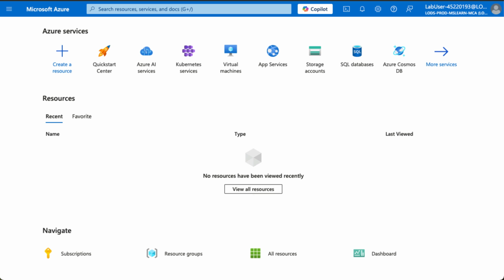All right, welcome to Lab 2b. We're going to take a look at managing governance via Azure Policy. So I'm already here in my pre-configured Azure environment. First thing we're going to do here is create a resource group.